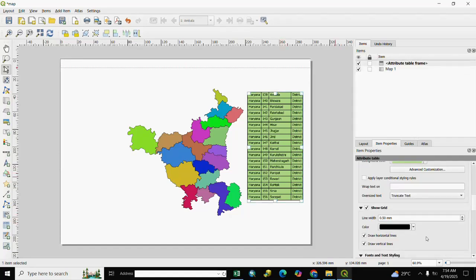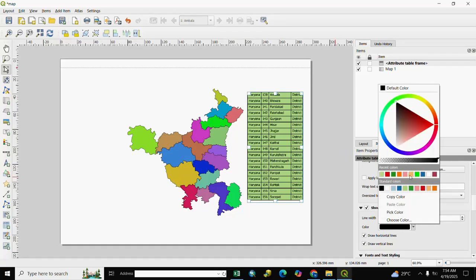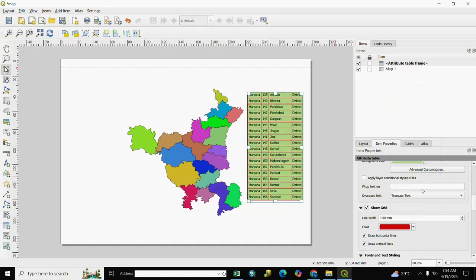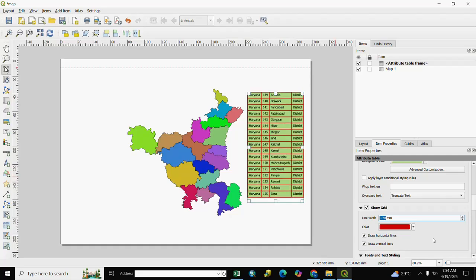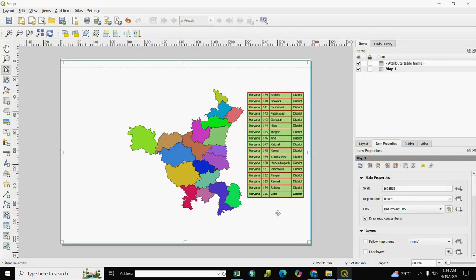If you want to change the table line color, you select show grid here, and you select the color and width as per your requirement. Our table is drawn, you see here your table is drawn, and your attribute table is complete.